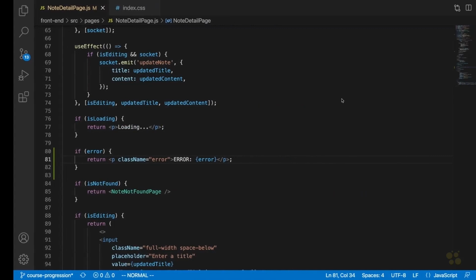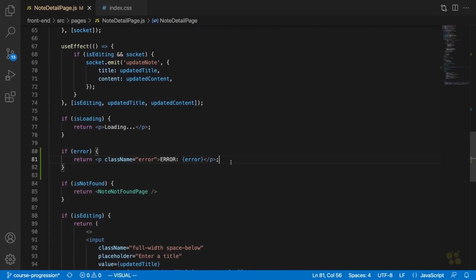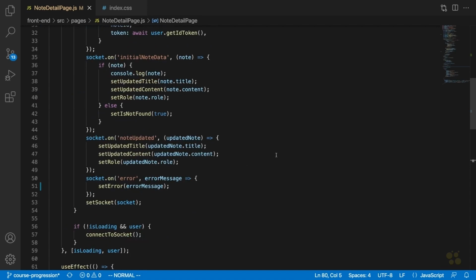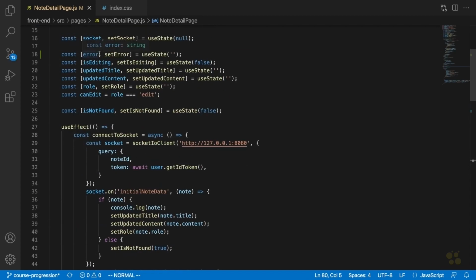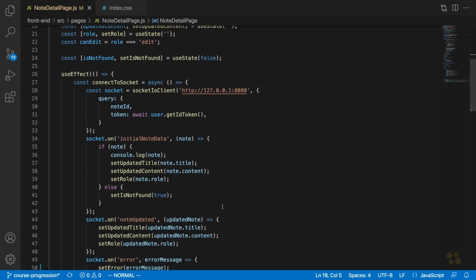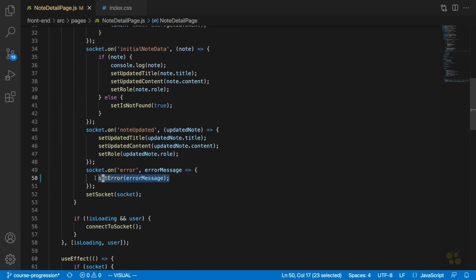Another way to handle the errors would be simply to redirect the user to some kind of generic error page if something like this happens. And the way that that would happen is instead of displaying an error message, and don't feel like you have to delete this, you can always just leave this if this is your preferred way of doing things. But the way that we would redirect the user to a generic error page might be something like this.